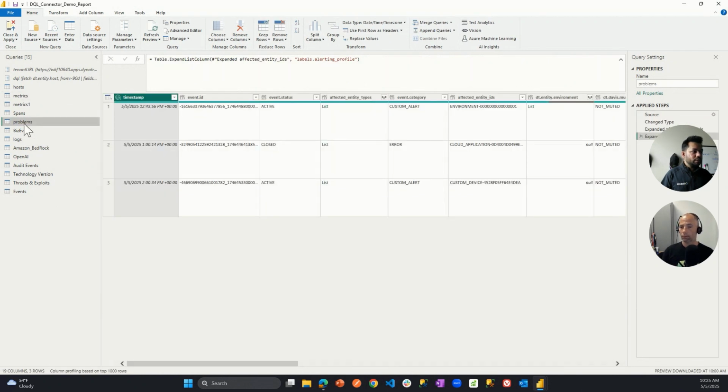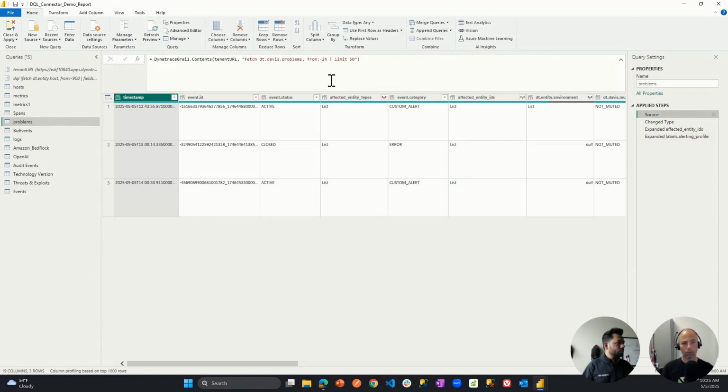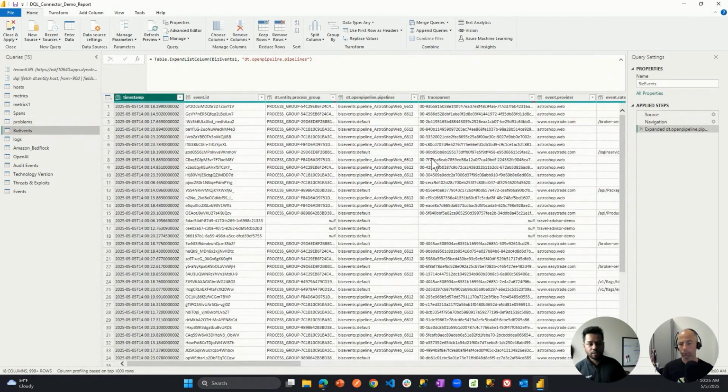One of the things we have previously focused on is bringing problems data and doing further analytics. So right here, you can see I'm pulling in all the Davis problems. For this particular demo, I just said limit to only 50 problems if there's any active in the last 2 hours. And these are the ones that we can find in the last 2 hours for this environment.